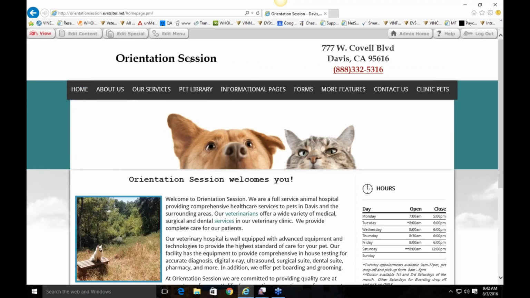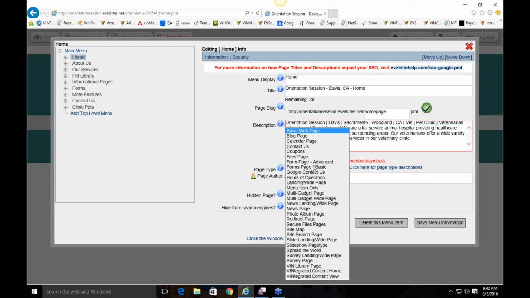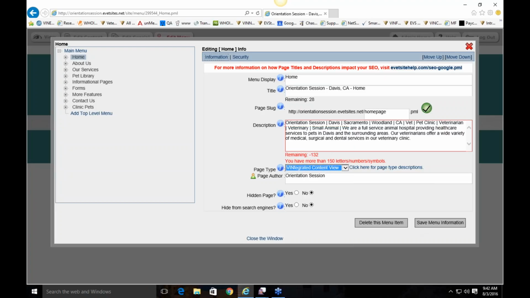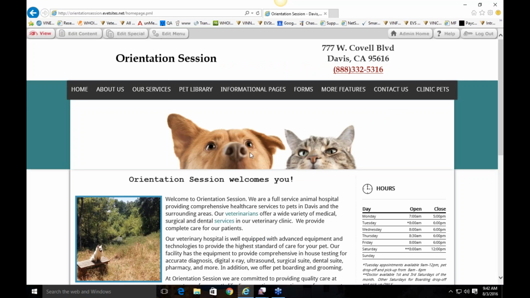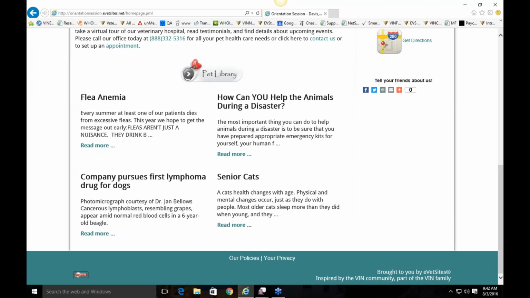Speaking of page types, if you wanted to add integrated content to your website, that's an option as well. That's going to add some Vin articles to your website. So if you come up here to Edit Menu, you'll notice one of the options here is integrated content. I'm going to go ahead and change the page type and hit Save. And now it's added some articles down here.